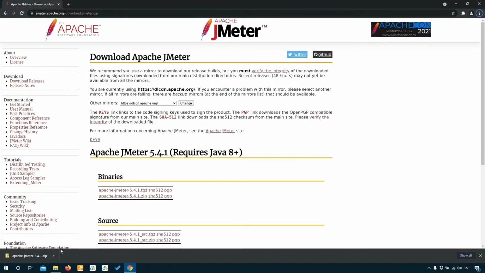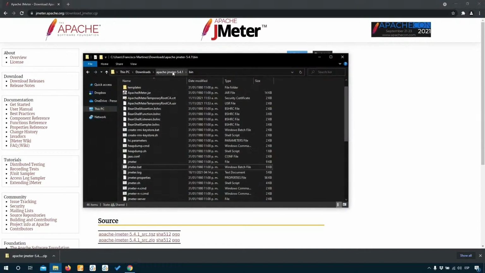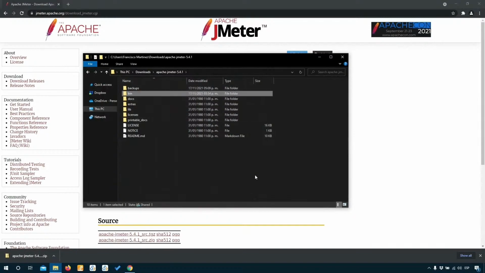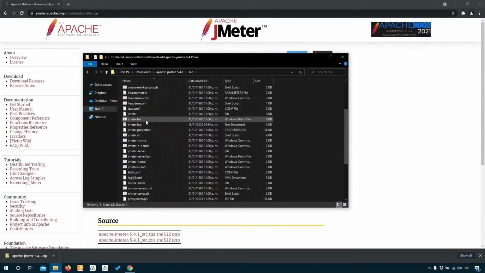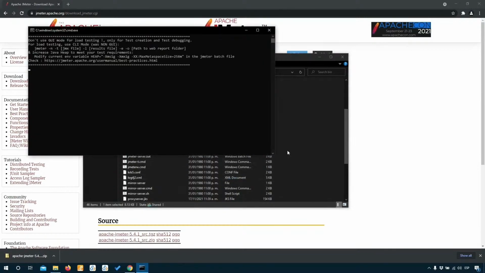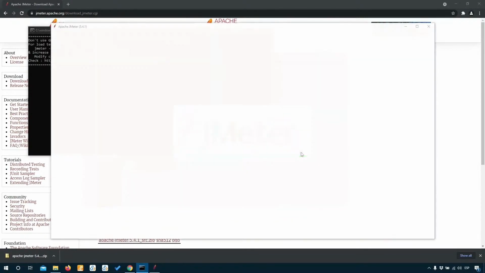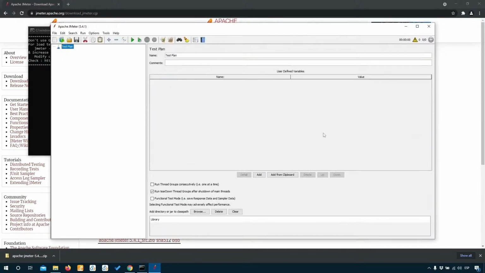So in this case, I already opened the folder in which I downloaded JMeter. I'm going to go to the bin folder, and then I'm going to open jmeter.bat, which is a Windows batch file. As you can see right here, there are many types of extensions to launch JMeter because JMeter is multi-platform, so there are scripts for most platforms available. I'm going to open JMeter and wait for it to open. And this is it. This is the main application.